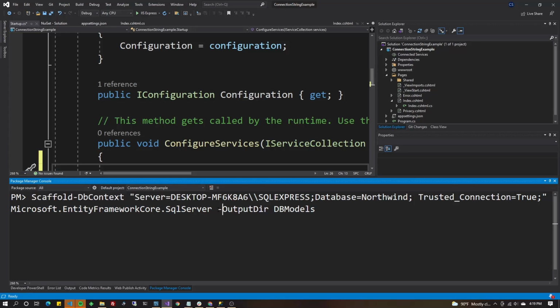Microsoft.EntityFrameworkCore.SqlServer. Then a space, you could do -OutputDir and the folder in which you want the models that it generates to be placed into. So we're going to go ahead and do this, and then we're going to deal with where it pulls the connection string from at runtime so that we don't have to worry about it anymore.